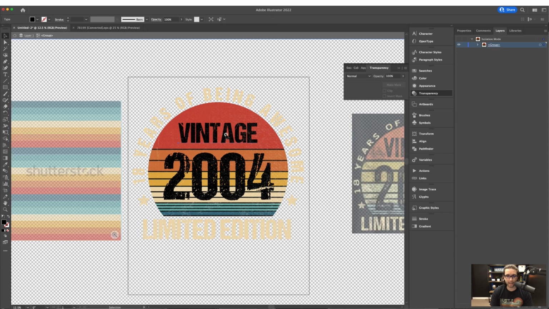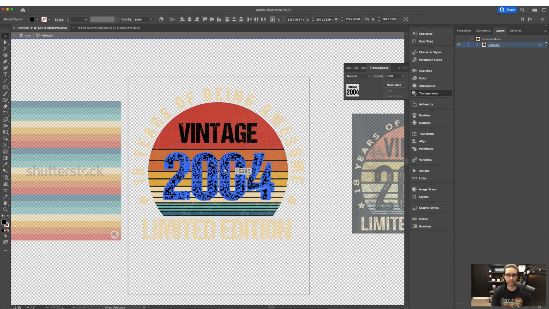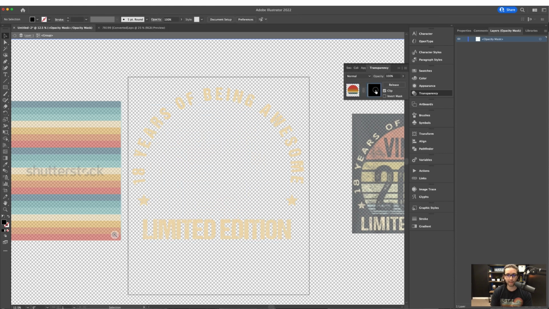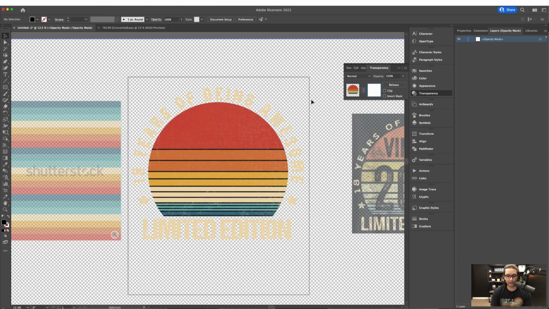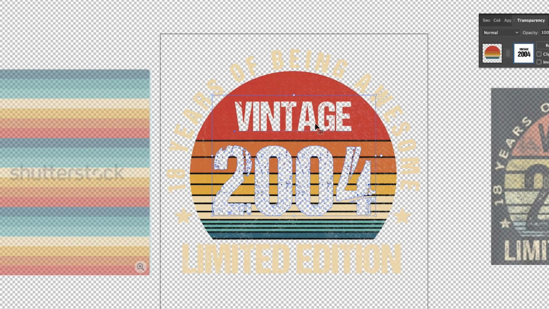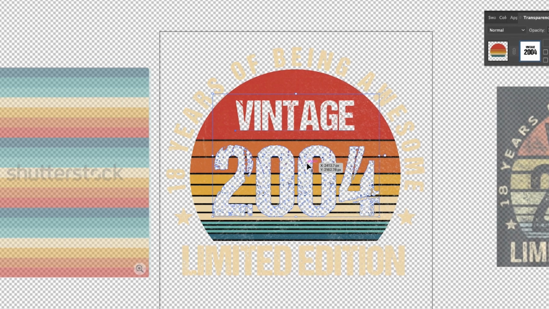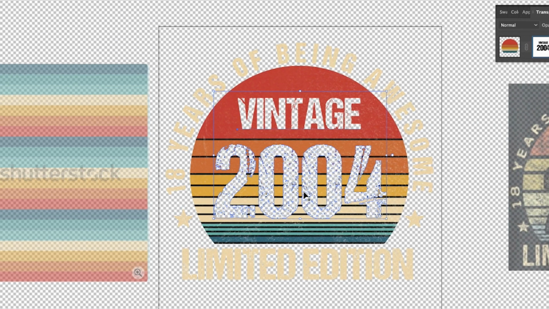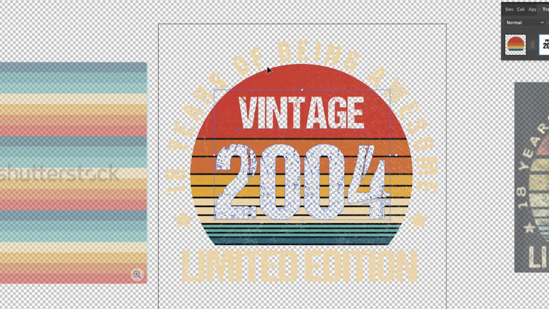So you need to click on vintage, click on shift, and at the same time click on 2004, copy it by clicking on Command C or Control C if you have Windows, delete it, and then click on the shape, click to edit opacity mask like so, click on clip, and now you want to click on Command Shift and V. What it will do is it will paste it in the exact position, and because the color was completely black, what it did is it cut out vintage 2004 from the shape of the sunset.